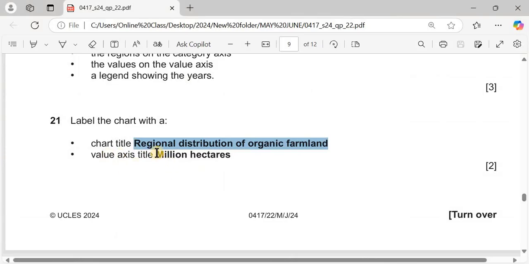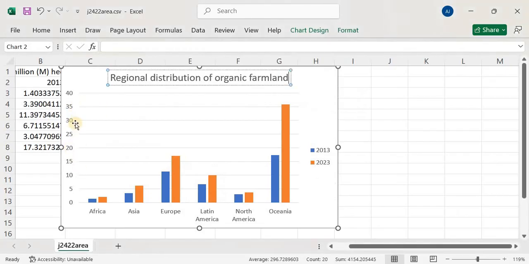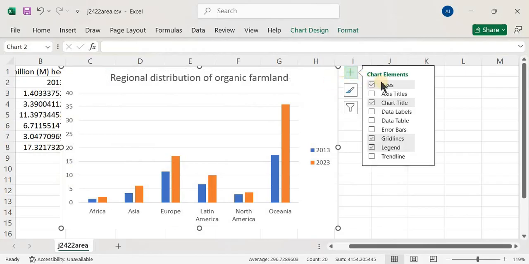On the value axis, we want the chart labeled with this. Now remember, the value axis again is the vertical axis. So here we need a label and it's not there. So what do you do? You click on your plus and you want to look for your data labels. So here we have our labels. You want to turn it on. Okay, sorry, this is for the data labels, not the axis.